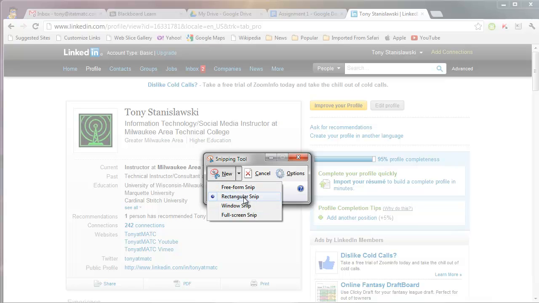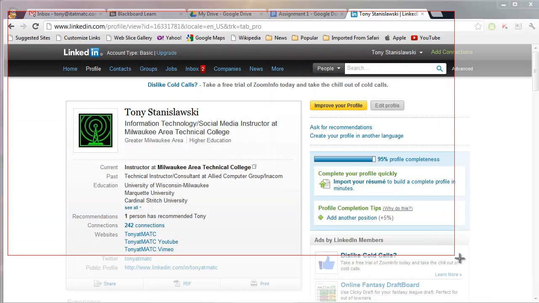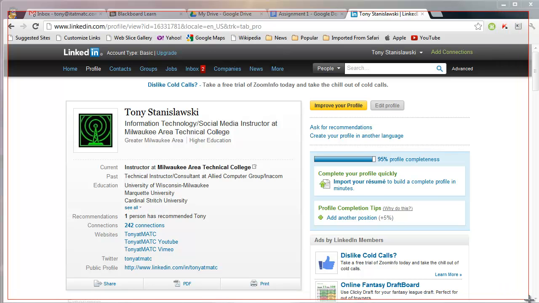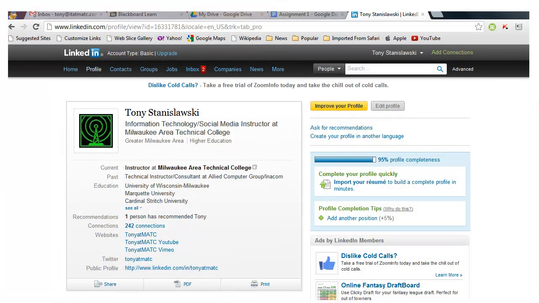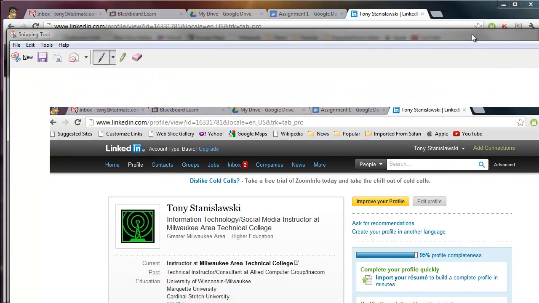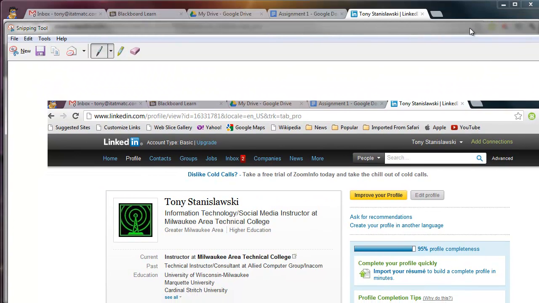One of the ones that I always use is the rectangular snip, because let's say I want to get this in here. So what I do is, you'll notice I have this little crosshair. I go like this, and I take the screenshot. And now the screenshot has opened up in the snipping tool, and I can annotate it, highlight it, edit it, save it, copy it, all that kind of stuff.